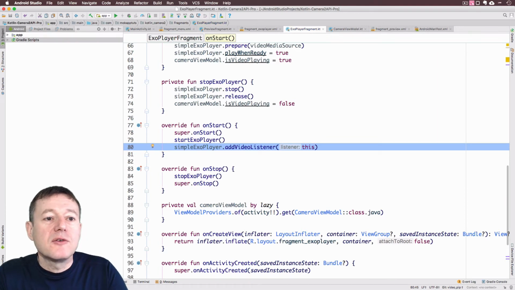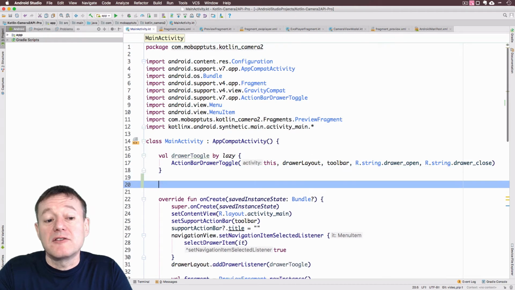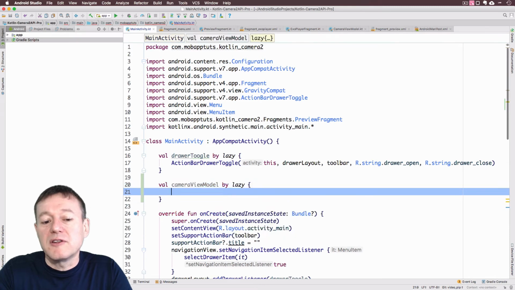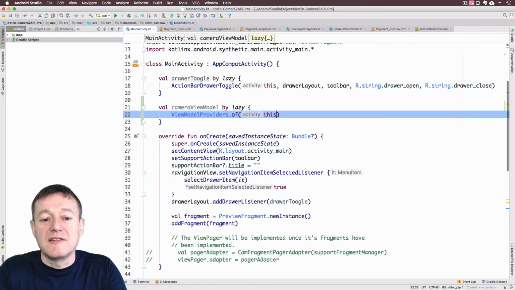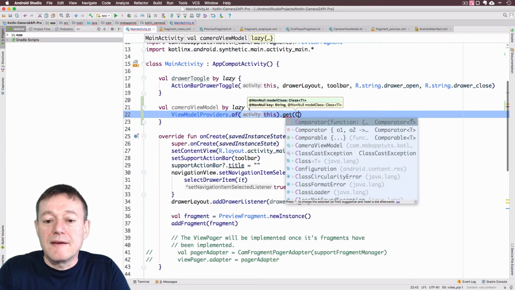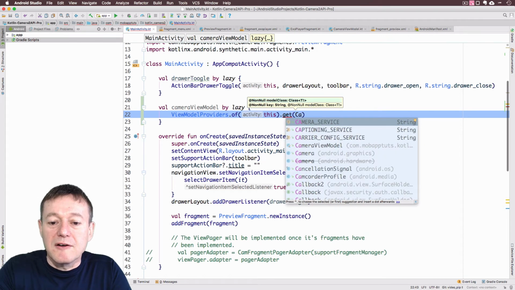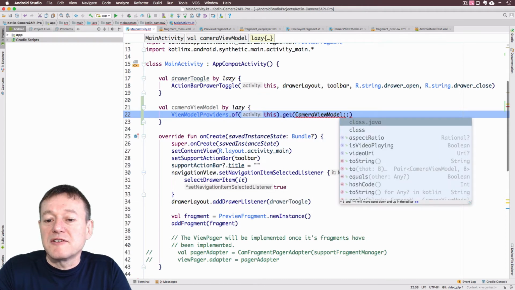We can now go into our main activity and actually set up the picture in picture mode. So inside my main activity, first thing I'm going to do is add an instance of our view model. So I'll call it a camera view model. We'll do it the same way as we've done it before, using the Kotlin lazy delegate. Okay, so it'd be a matter of calling view model providers of this activity, and get our camera view model, and we'll have to reference the Java class name.